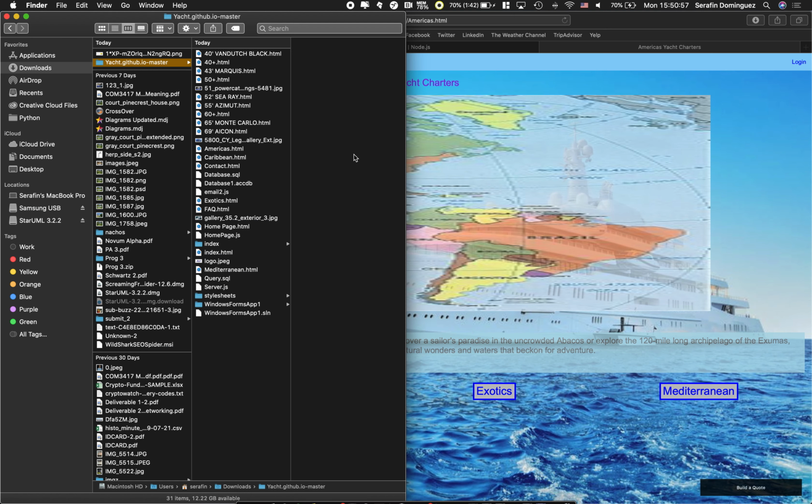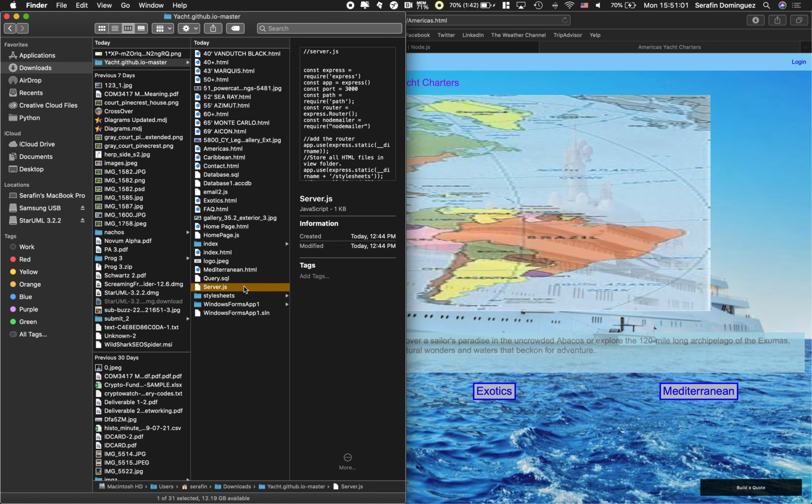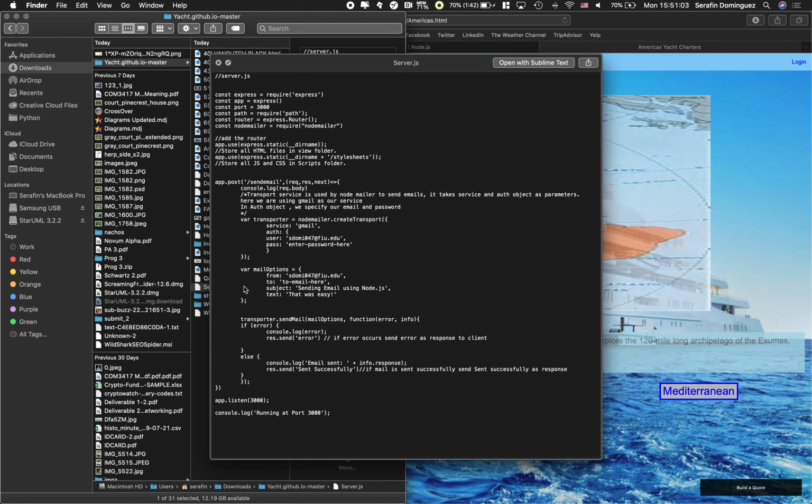So if you come here into the folder, again, you'll see the server.js right down here, and obviously you can click that into your favorite IDE and go from there. Obviously, I've omitted my password for the authorization of Nodemailer, just because obviously it's private information. But you'd go ahead and just change your user, change your password.